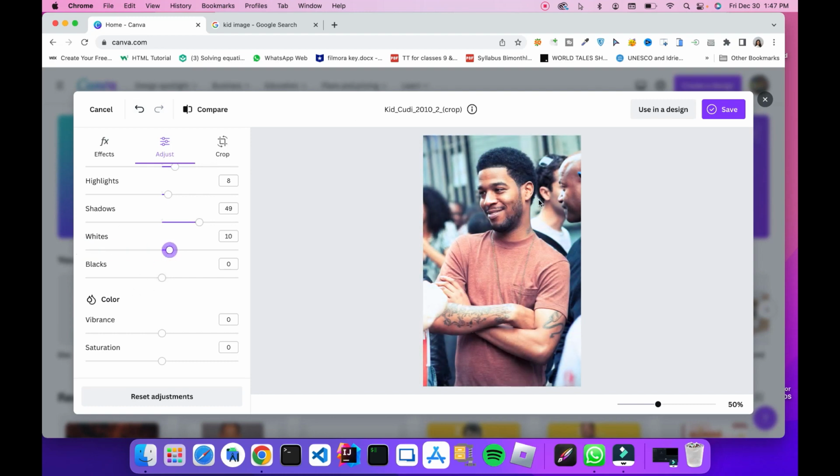And the blacks are doing the same thing. You see a lot of blacks in this picture, the hairs, the tattoo and everything. So let's just drag the black more so you can see it's getting darker. If I drag the black backwards, you see it's fading away. So let's just drag it a little bit.